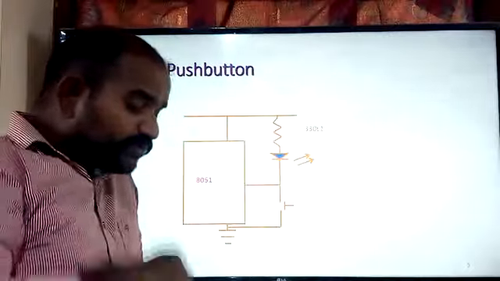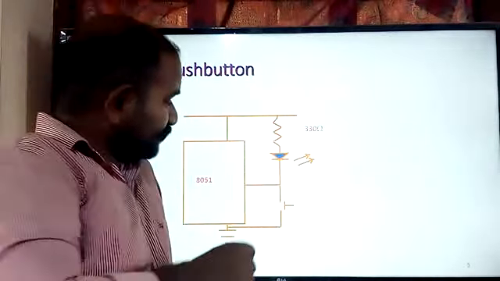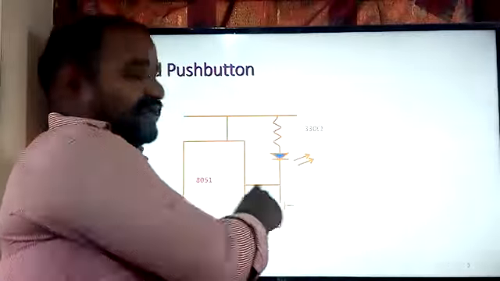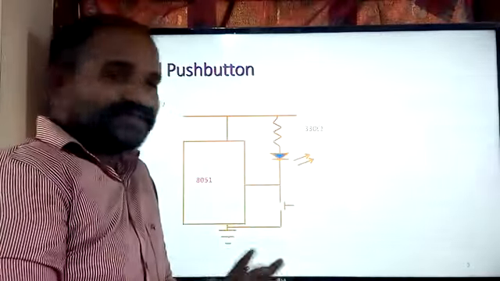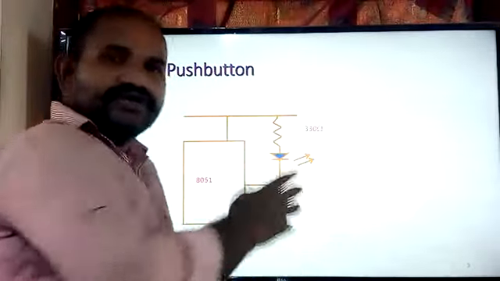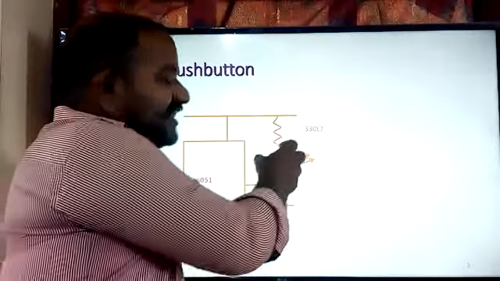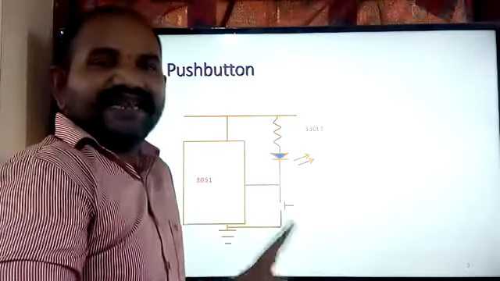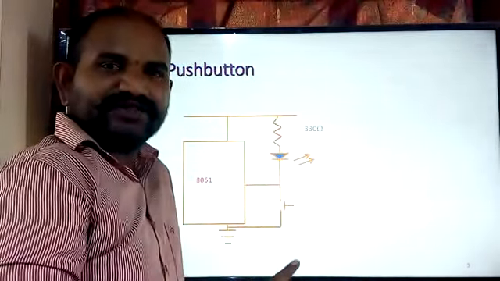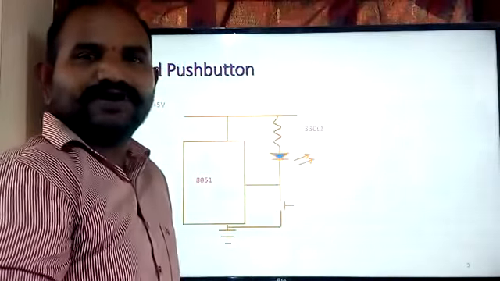input port. What I am going to do is read the present status of the push button. If the push button is open, the LED is turned off. If the push button is closed, the LED is going to glow. If the LED is glowing, the indication is that the push button is closed. If the LED is turned off, then the push button is open.